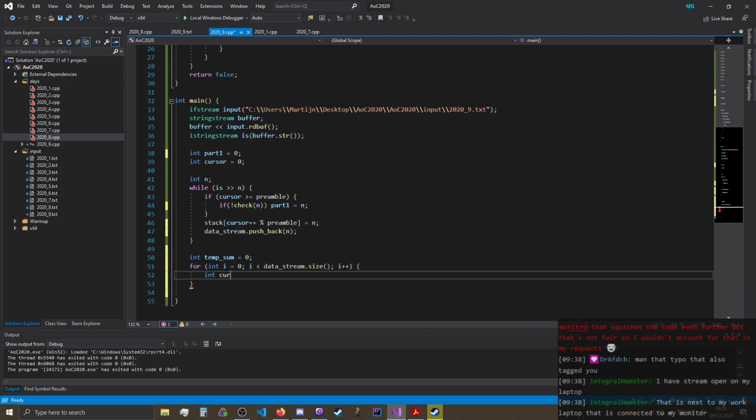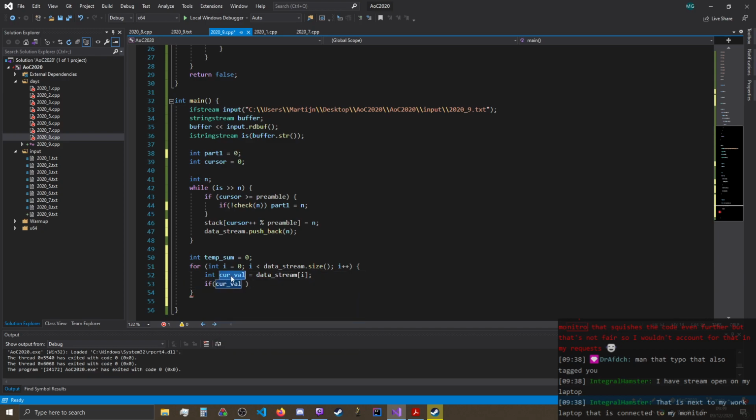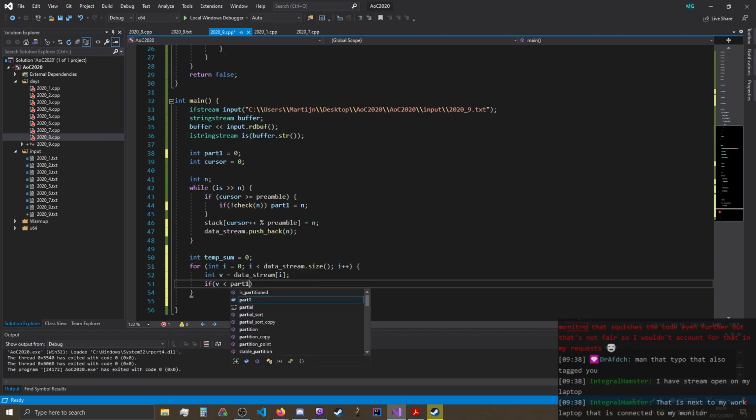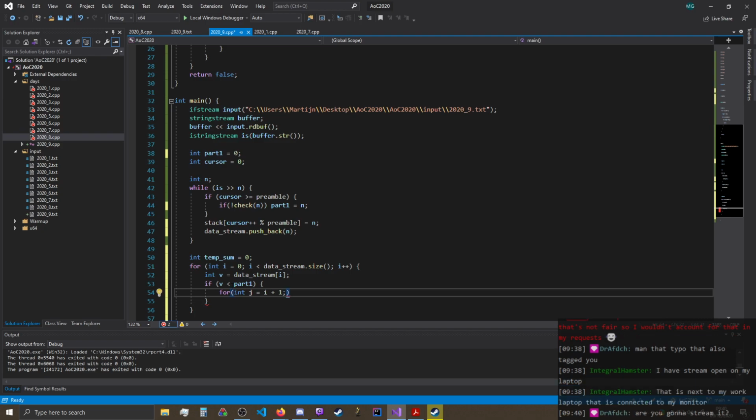For every value we find, we're basically going to be checking if, so we do int cur val. This is very verbose, but I prefer data stream. If cur val is, actually just make it V. So if it's under our part 1, then we can do a start to search, and we're basically going to be iterating for int j equals i plus 1, so we don't need to start at the current value.